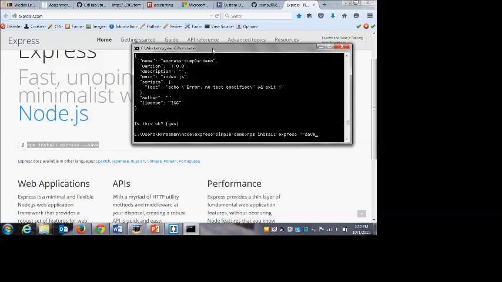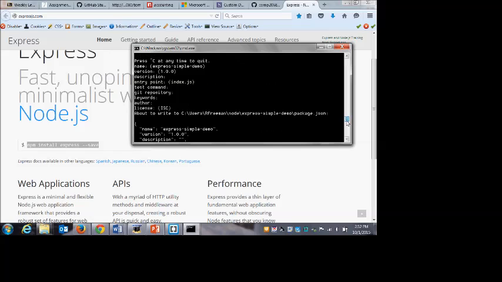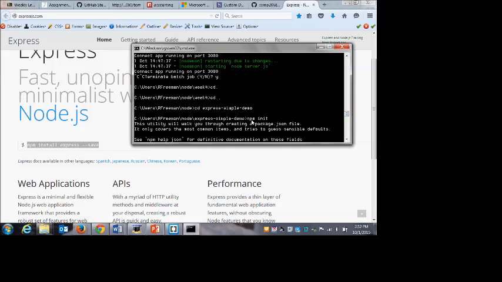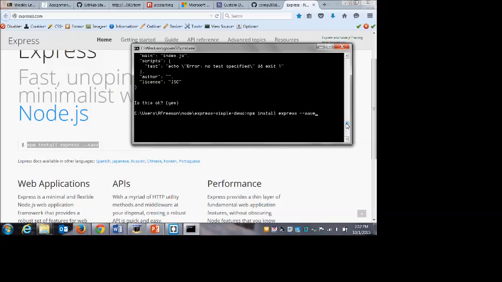Sorry, Rich, could you just show that? I can't remember how to generate the package.json file. You just need to run the command npm init, initialize package manager in this folder. And then just hit enter all the way through until you're done. So we'll install Express.